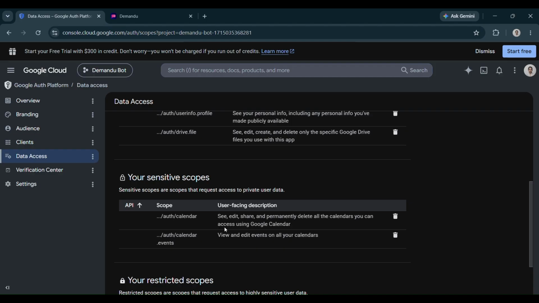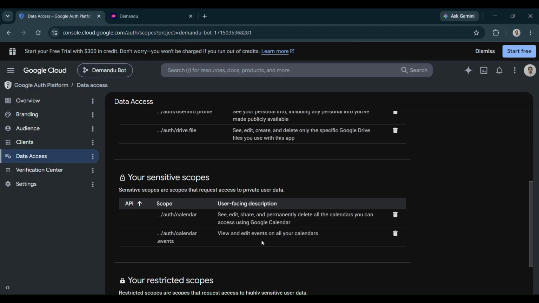The second scope, Google Calendar events, is required to manage appointments after they are created. We'll be using this permission to create, update, and reschedule appointments. We'll also be using it to cancel appointments by deleting the events. We'll be using it to add guests and attendees and update event details, such as title, date, time, and description.